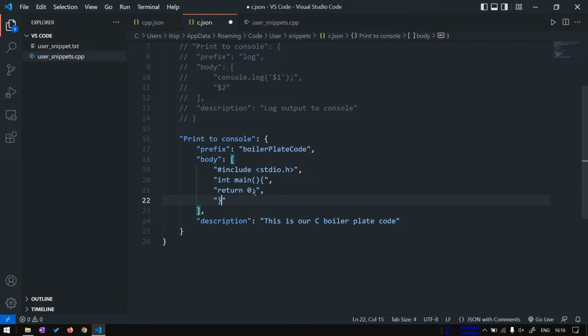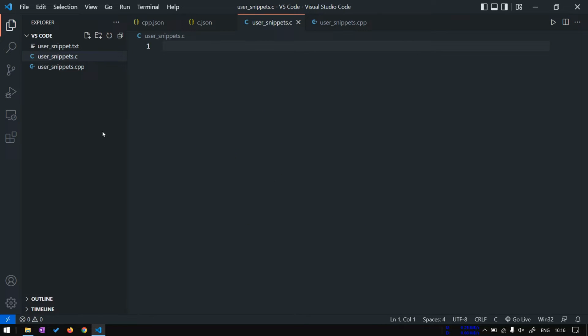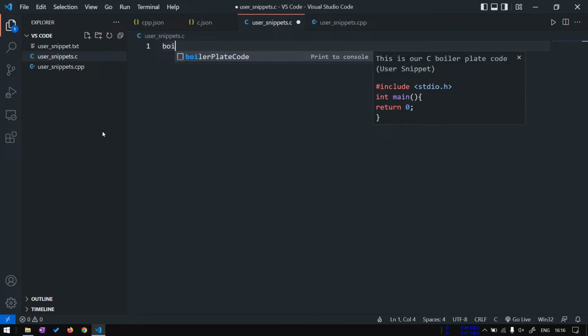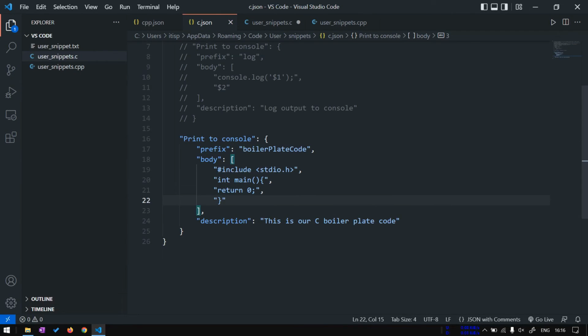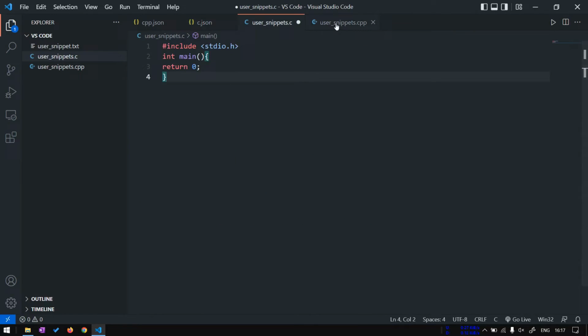So let's save it and see if it works in our C program. I will make a new file.c file, and in user snippets for C, if I type void, Visual Studio Code is already suggesting, and if I hit enter, it will get invoked in our C program. See here, whatever was in this c.json file has been included, down to return 0 and the closing curly bracket.